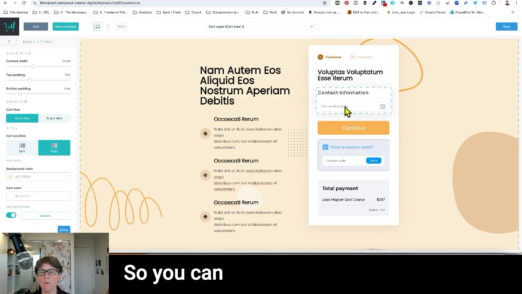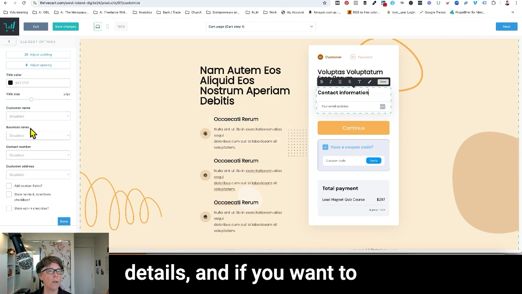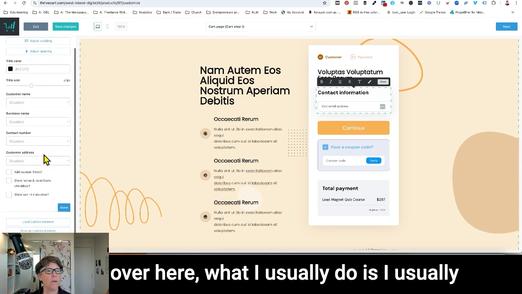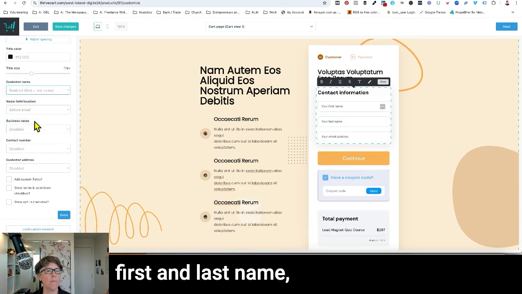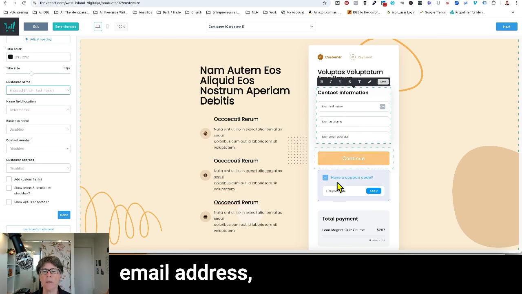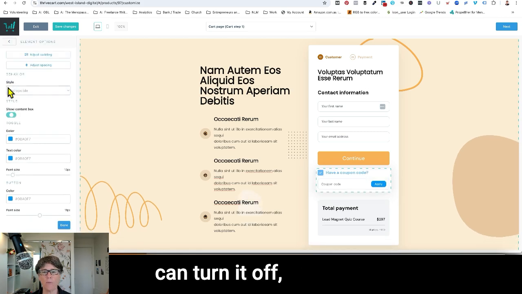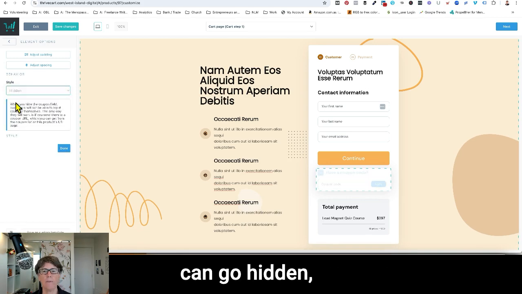So you can ask people for their contact details. And if you want to change them over here, what I usually do is say customer name. I usually ask for the first and last name, and it changes it over here to be what you want, and then your email address. And you can have, do you have a coupon code? Actually, you don't have to show that. You can turn it off and that bit will disappear.